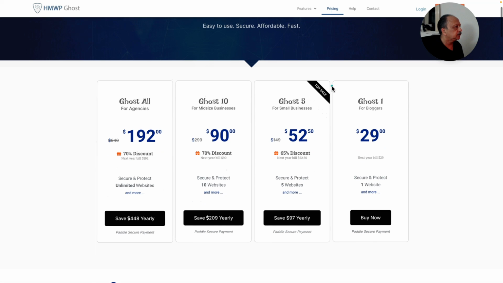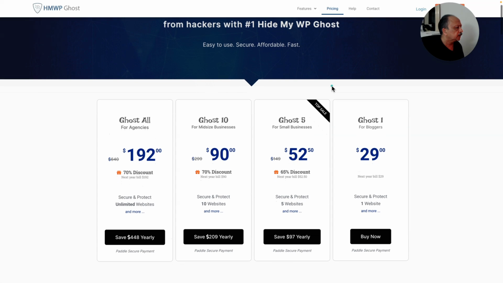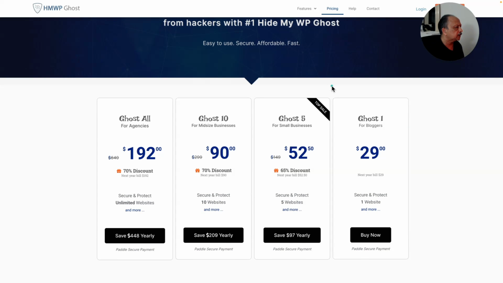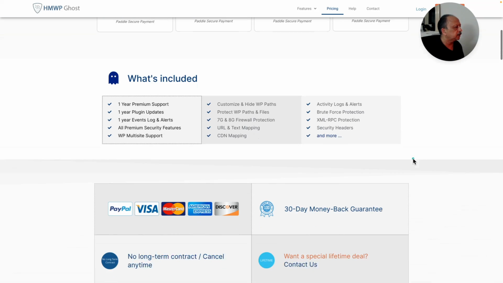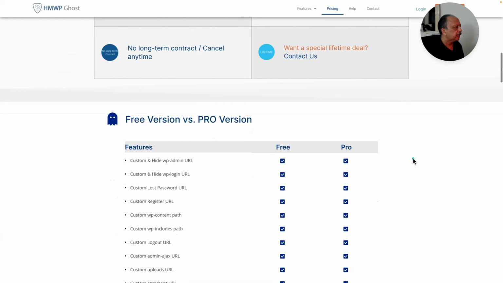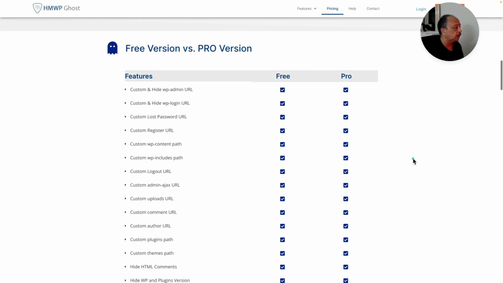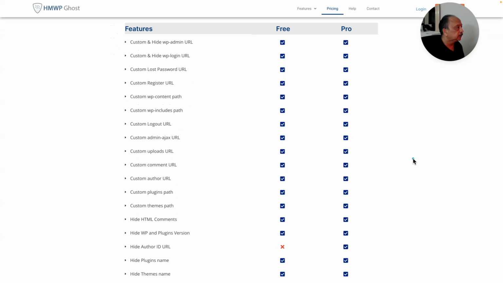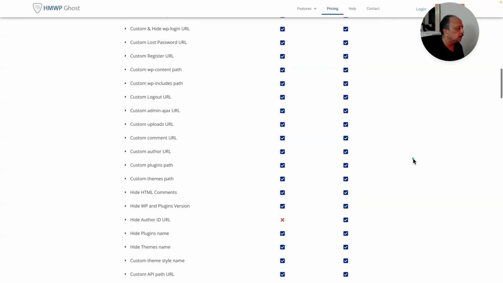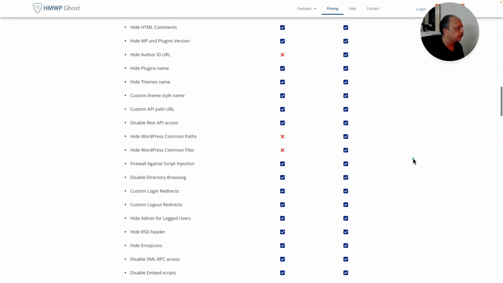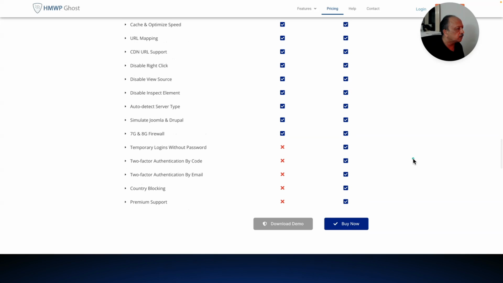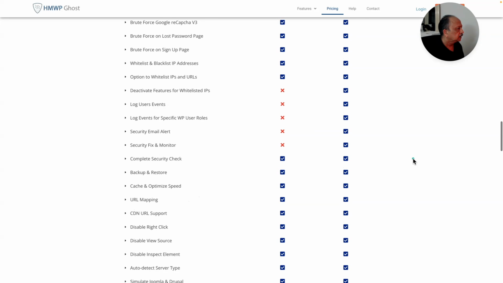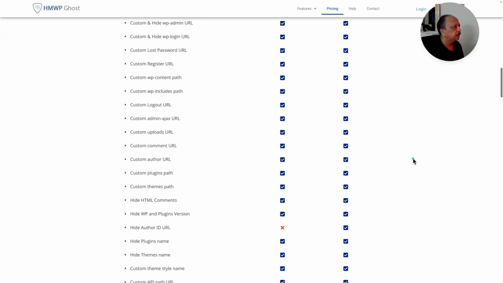So now without wasting time, I'm just going to click on the pricing page. Okay, here is their pricing, and you can see they have monthly pricing and then yearly pricing, what's included, payment options, and then a comparison of the free version versus pro. And if you look at it, the free version has tons of features. There are hardly a few, maybe less than 20 features that are missing in the free version.